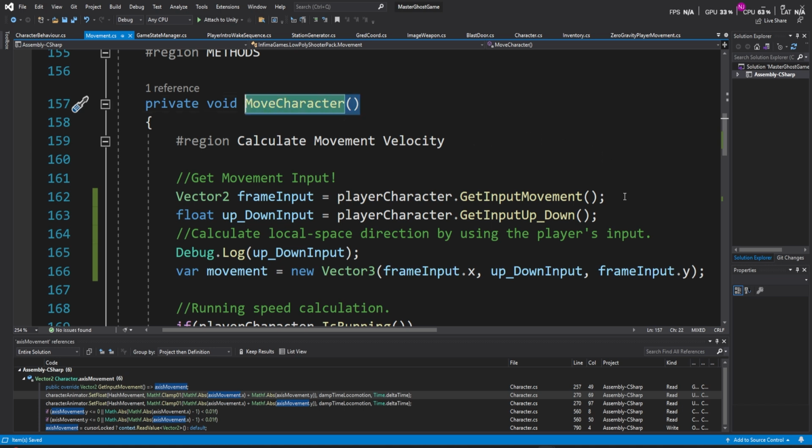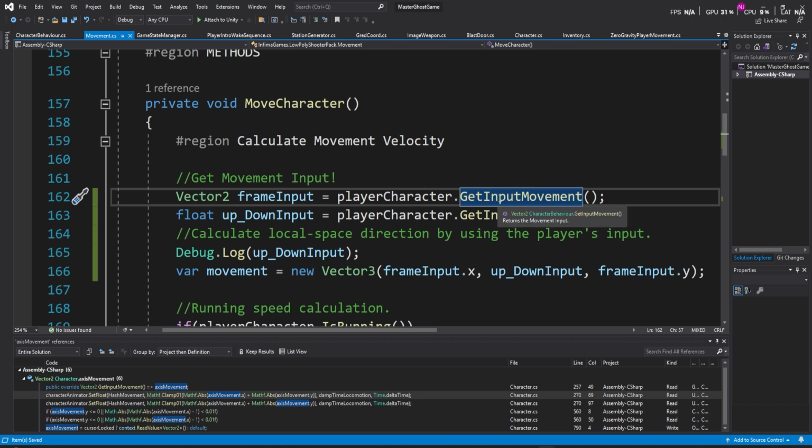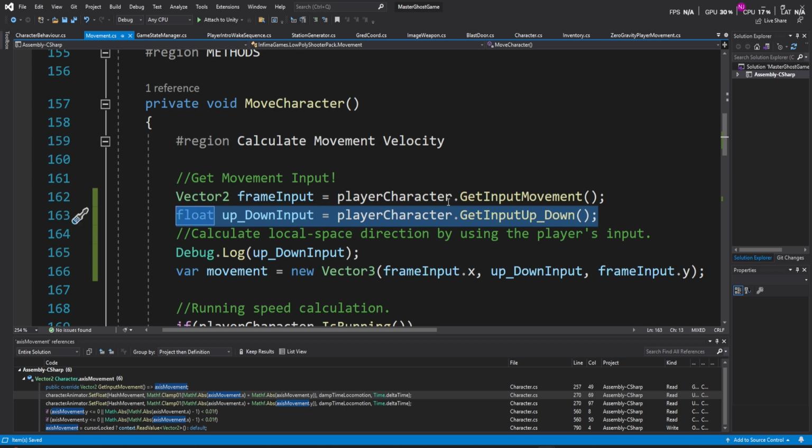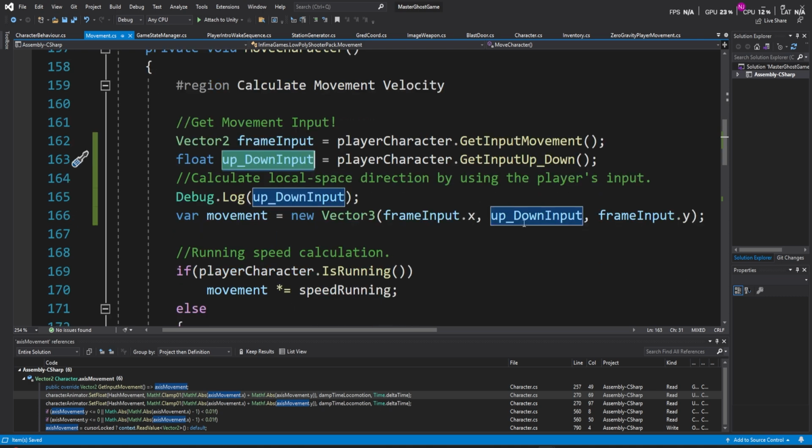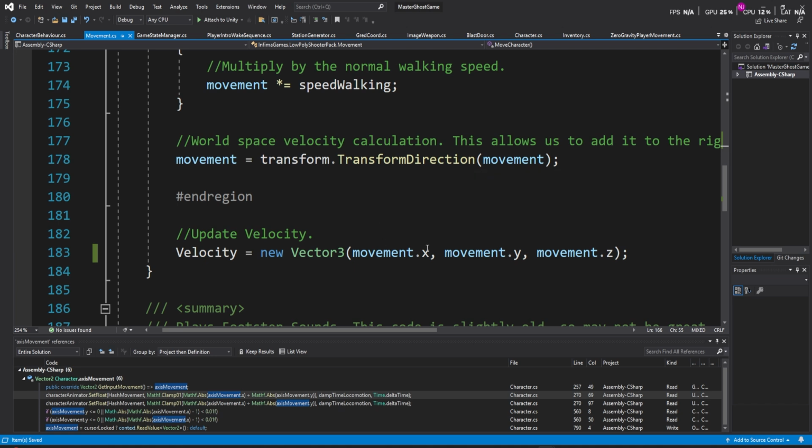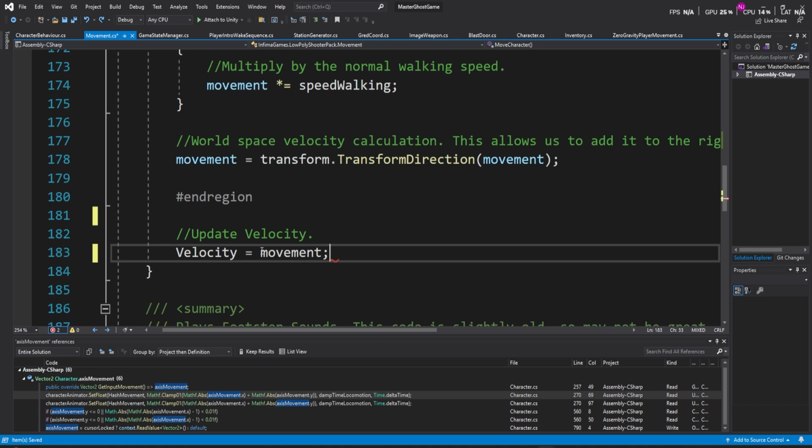And then finally, in the movement script, there is this MoveCharacter function. And if you remember, there was already this line of code where it's getting the player's movement input and saving it into this variable. Now I've added this line of code where I'm pretty much doing the same thing. I'm getting the player's up-down input and I'm saving it into this variable. I've then added this variable as the y component for this Vector3. And then finally down at the bottom of this function where we're setting the velocity of the rigidbody, I've added in the movement.y for the y component. And really I can just delete this line of code and set it to movement.